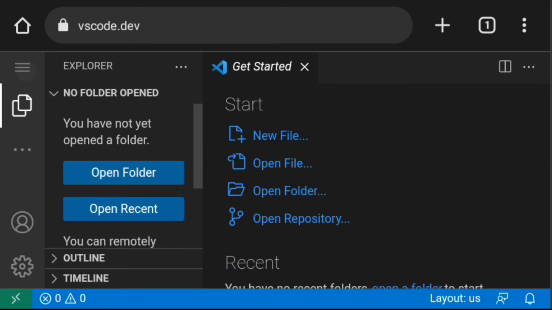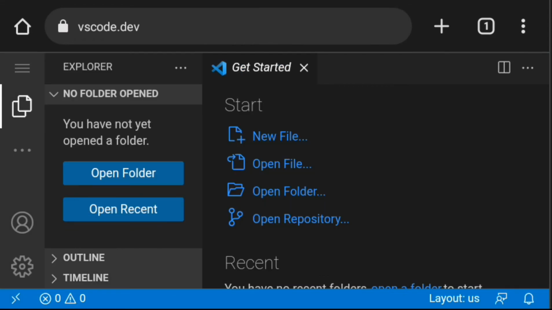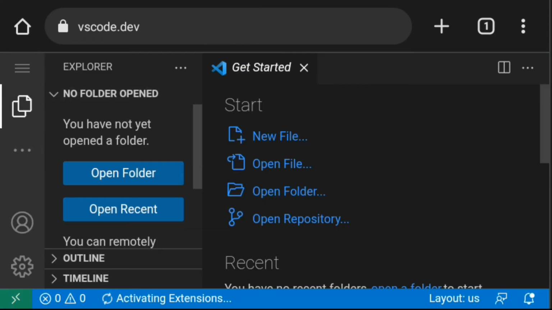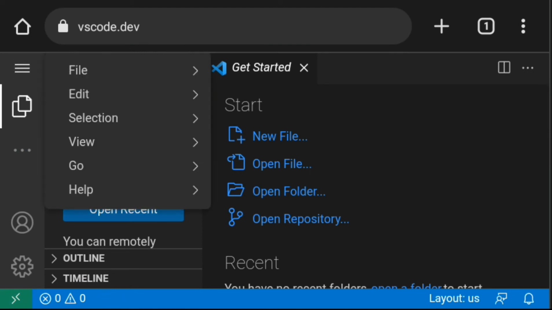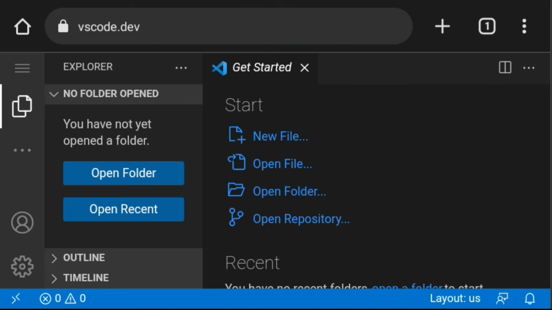Now from this menu bar, let's explore all other options. From here, file, you can create a new file here. So this is how everything can be done using your mobile browser itself. But again, I don't recommend you to use this type of thing.